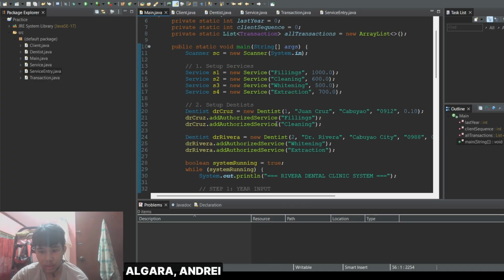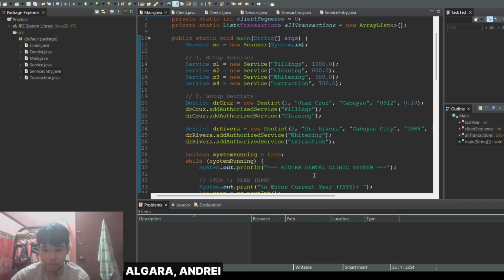This design is intentional. Not every dentist can perform every service. Dr. Cruz is limited to filling and cleaning, while Dr. Rivera handles whitening and extraction. By controlling this, we enforce some kind of restriction on each dentist.